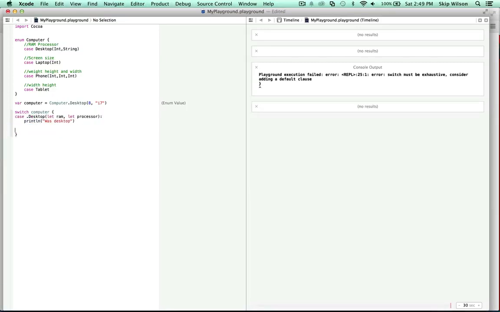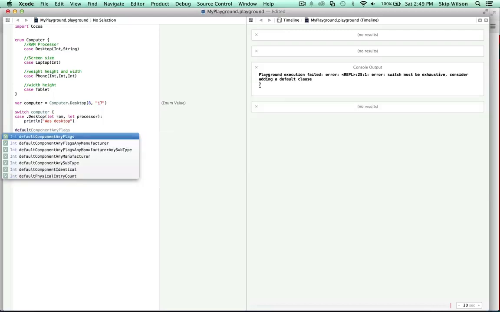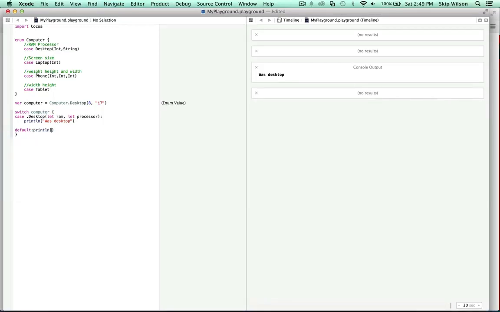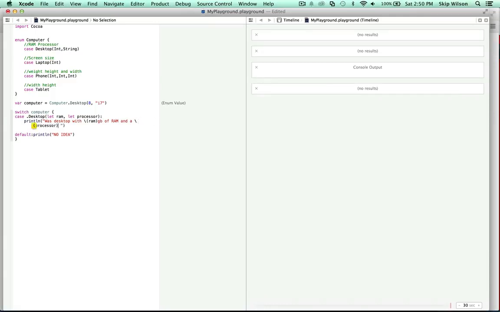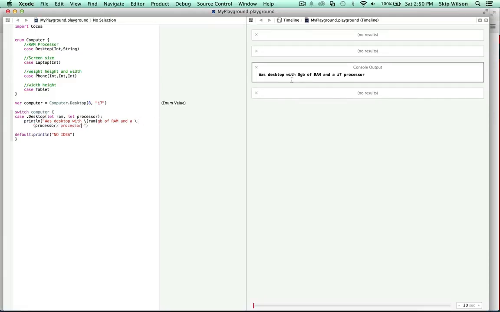Just for the heck of this, we won't write all the statements. We'll do a default, and we'll just do a print line. No idea. So we'll say it was a desktop, and then from there we can get the RAM that's associated with it. So we'll say it was a desktop with 8 gigabytes of RAM and a processor. So then what we'll see is "was a desktop with 8 gigabytes of RAM and an i7 processor," and then you would change that statement based on which one that you selected.